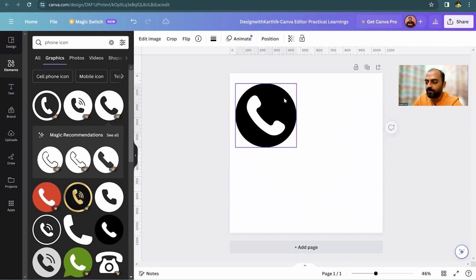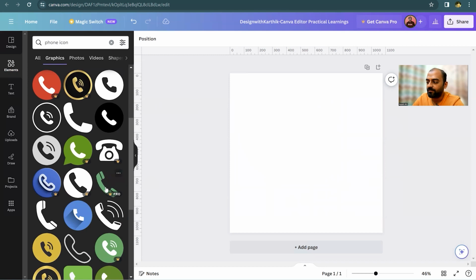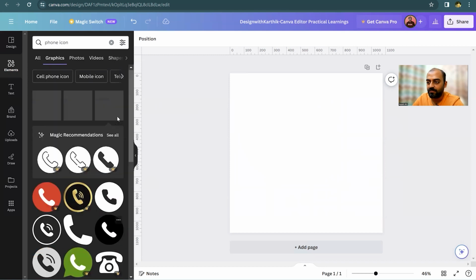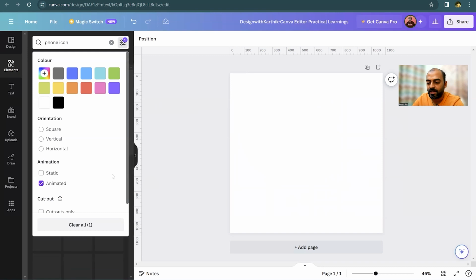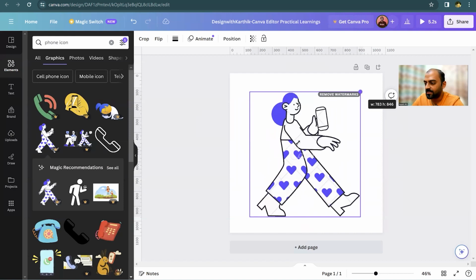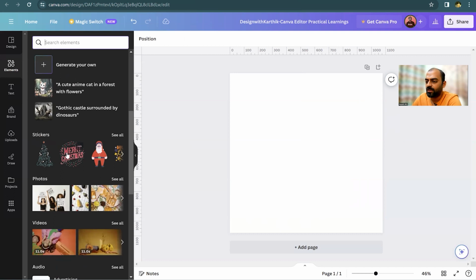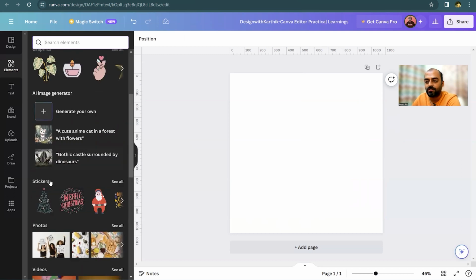Now, there is one more thing which we commonly use. There is something called static graphics and animated graphics. For example, here you have seen this is an animated graphic, but all the others are static graphics. Suppose I want to search only for animated graphics, then search for phone icon, click on this filter, and select animated. So you'll get animated graphics only. Nice. Once you start exploring more and more on this element panel, you come to understand a lot of steps. Also the same with stickers. Stickers are more or less graphics, but they'll be the animated part.